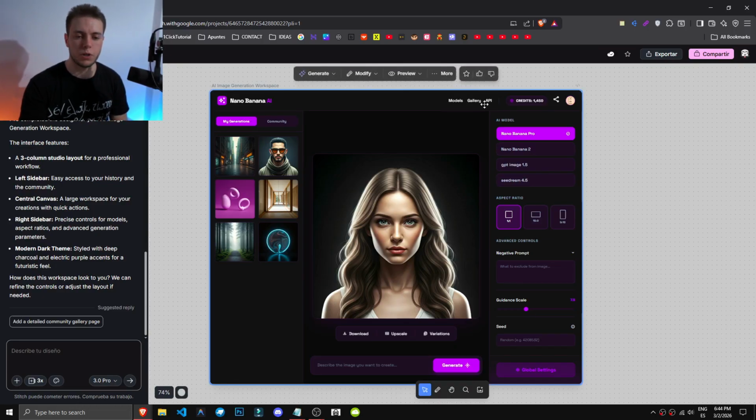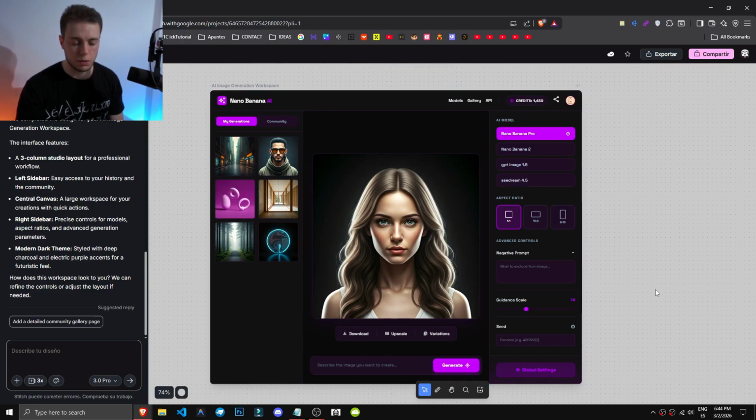And there we have the interface. We have models, gallery, API, credits, the user section, share my generations, community. Well, we literally have all the sections you'd expect from an AI generation tool. Obviously, here we could now start playing with the prompt, start tweaking everything we wanted.